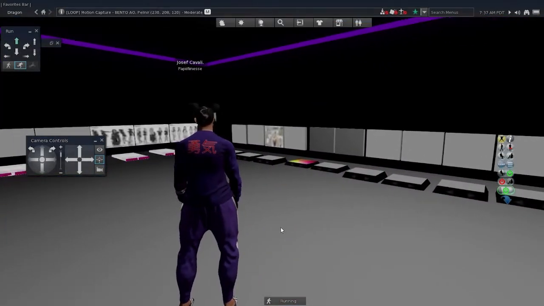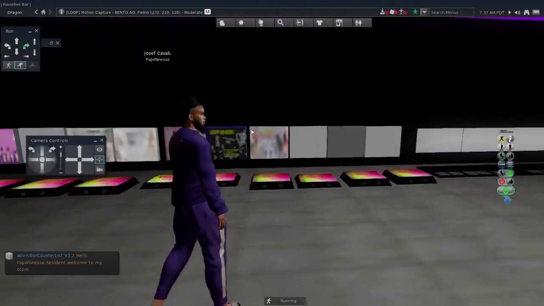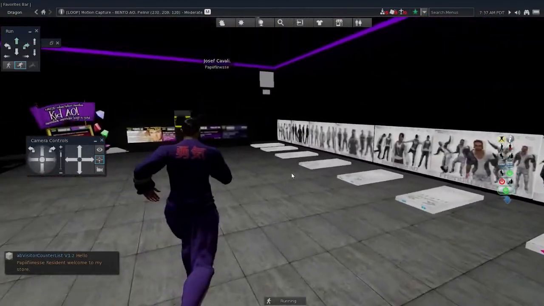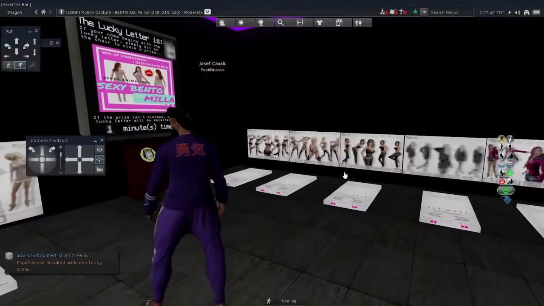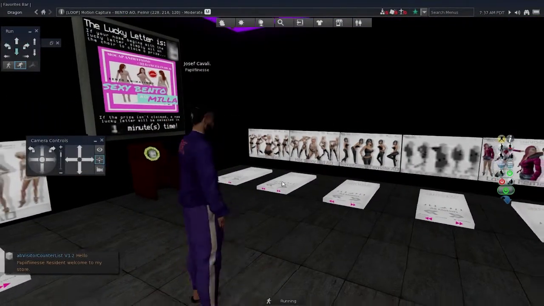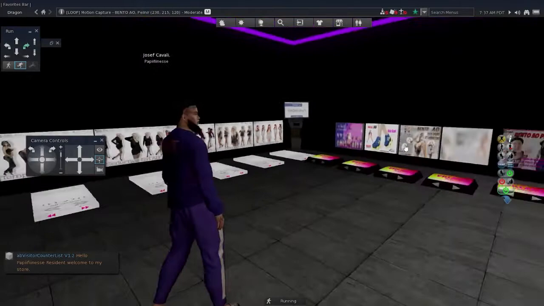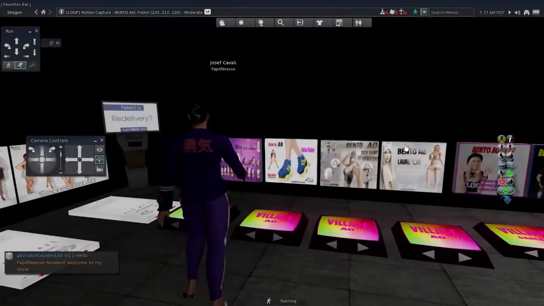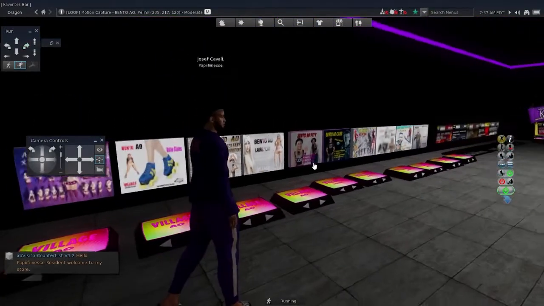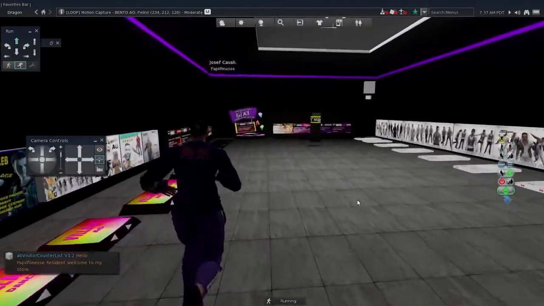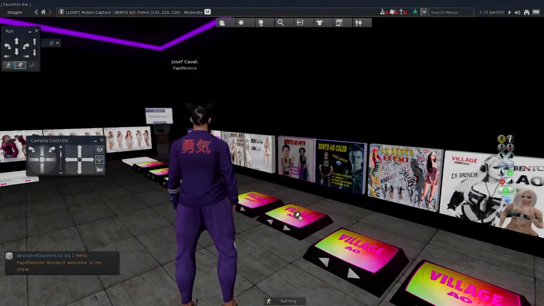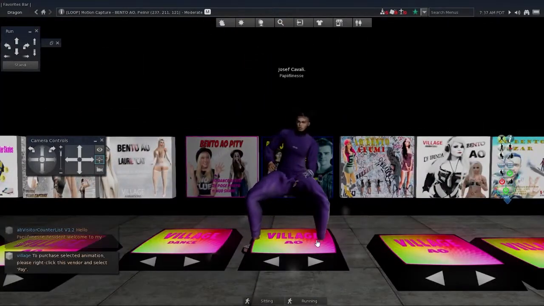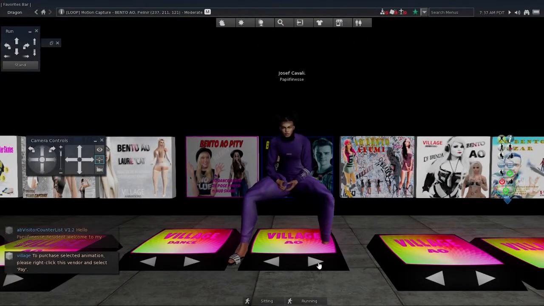So this is actually where I bought my animation override from. I actually like this one. So yeah, you have female poses right over here. Female poses. And whichever one you like, you just click it and buy it. Let's try this one. So this is a set. I actually like this set.